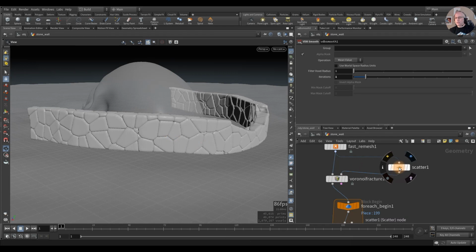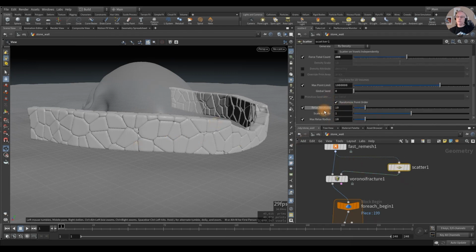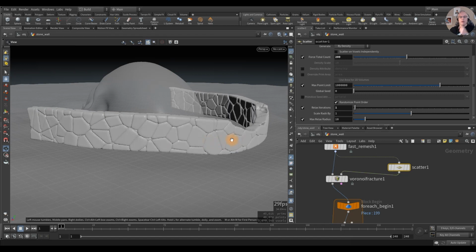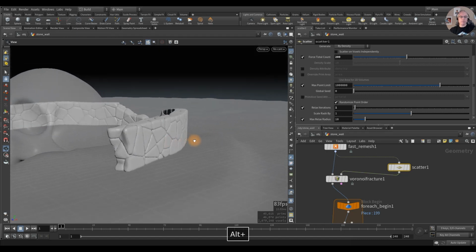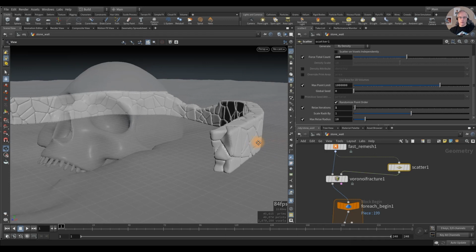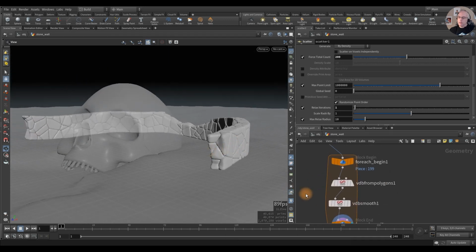So I'm going to go to my scatter and take these relax iterations down to something like 1, just because I feel like this is a bit too uniform to my eye. So I have more of a variety in shapes there, and you might like that or not. It's entirely up to you. There are hundreds of ways to do things in Houdini, and you just have to choose what is suitable to you.